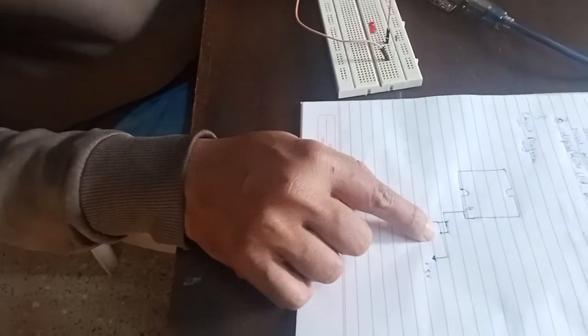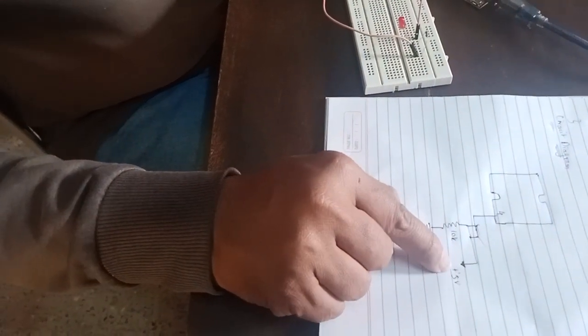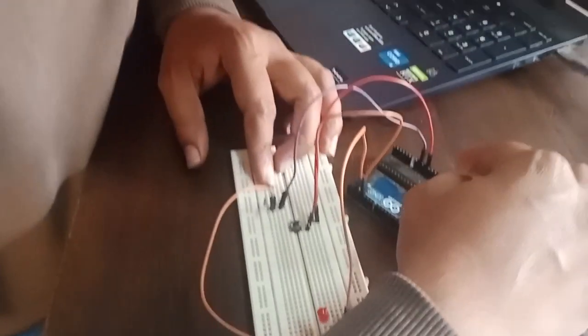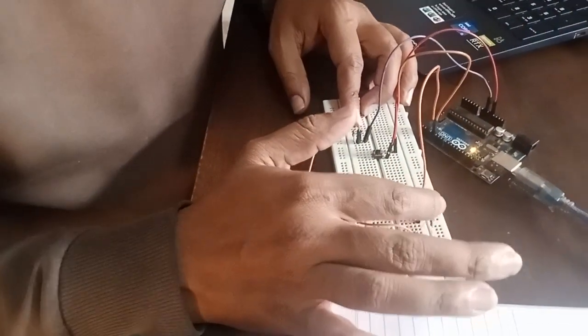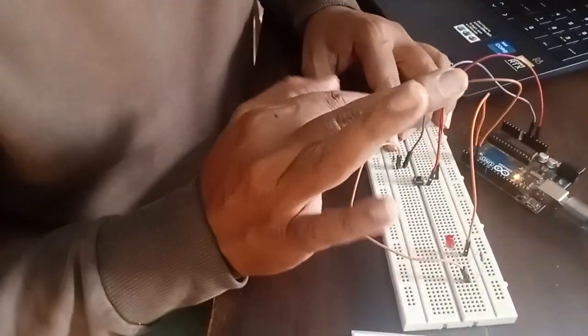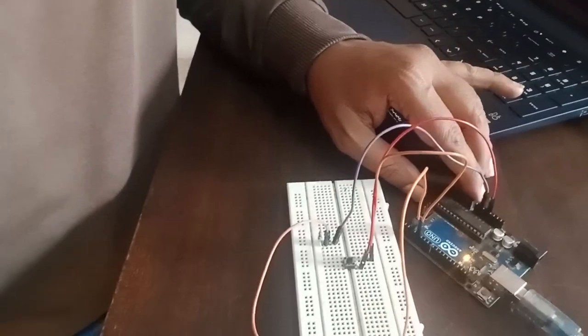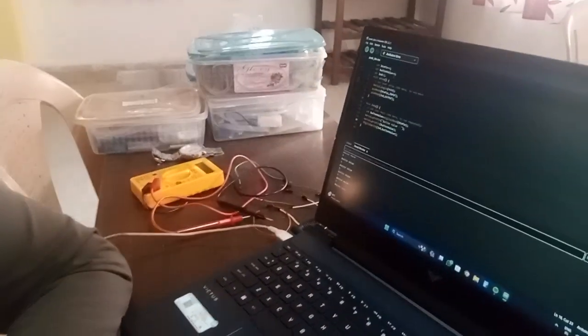Now from this end, this wire will go to the 5 volts. It means it will go to the power section, 5 volts VCC. And here the ground section of the LED as well as the push button, we have combined it over here, and then it will go to the ground section on the power side of the Arduino. Now let's go to the coding part.